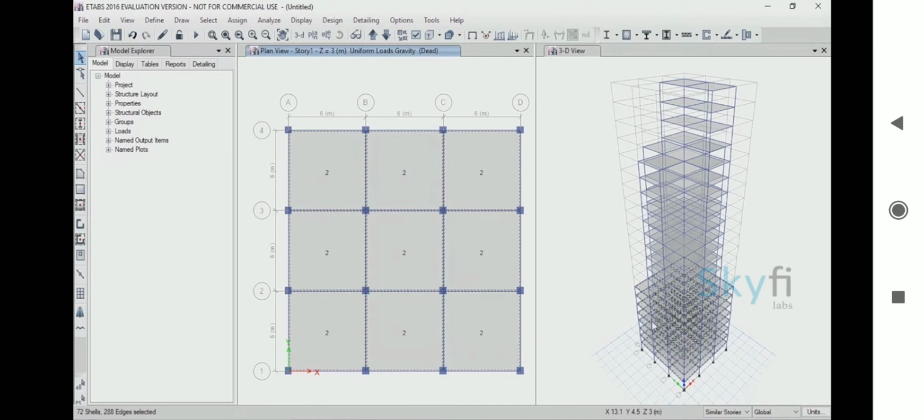This time, only the slabs of the stories similar to Story 1, that is stories 1 to 8, are selected. You can verify that 72 shells are selected. 9 shells in each floor multiplied by 8 floors, gives 72. Hence your selection is correct.